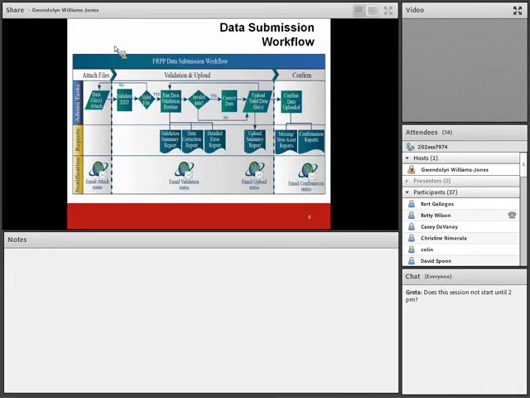What you should see on your screen now is the data submission workflow. This data submission workflow will show users who submit data using the XML files how the data flows through the system, and where they can expect different notifications and emails. Right. Let's go through the data submission process.